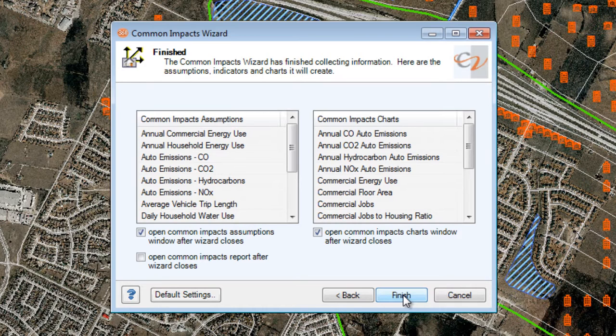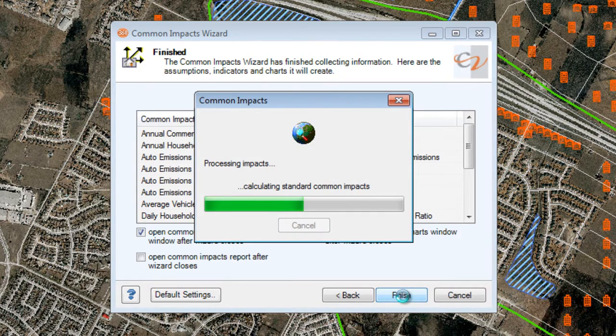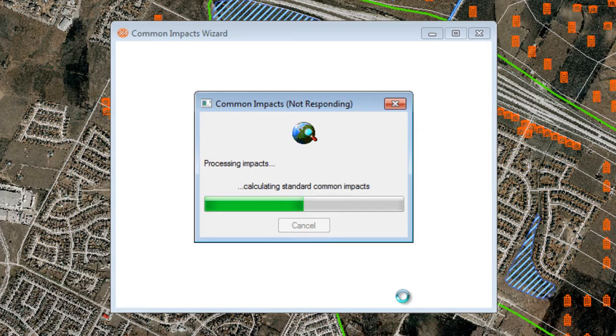It also gives us the option to open the assumptions, reports, and charts once the calculations are finished. We'll leave it with the default settings. To start the calculations, click Finish. When the wizard finishes, your assumptions and charts will appear.